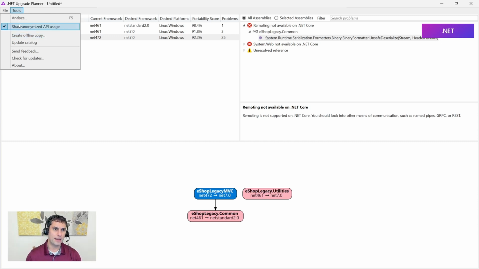Also in this menu is where you can choose whether or not you're going to share anonymized API usage with Microsoft. If this is checked, it sends only .NET APIs, not your own APIs, only the names of .NET APIs that you're using, in an anonymized way, so we don't know who's using them, up to Microsoft for telemetry purposes. It's really useful feedback for us as we make decisions going forward about which APIs we're going to bring to .NET 7, which ones maybe are less important. So we appreciate it if you leave that checked.